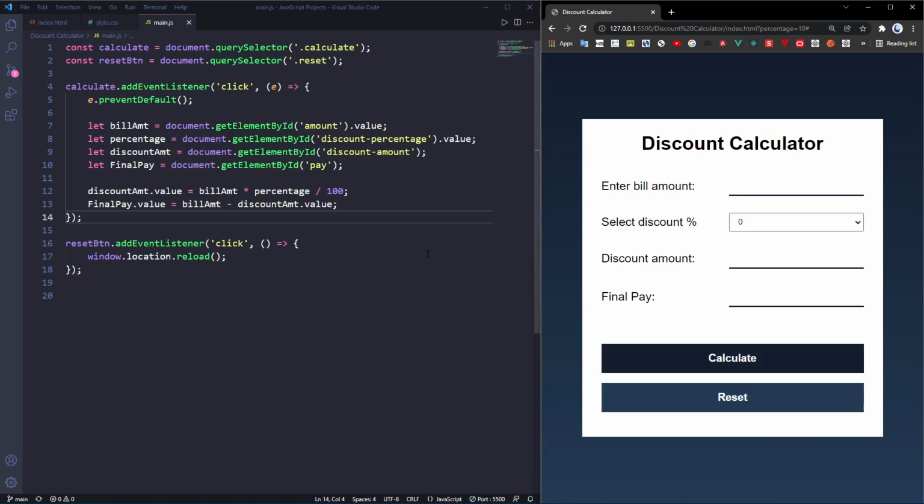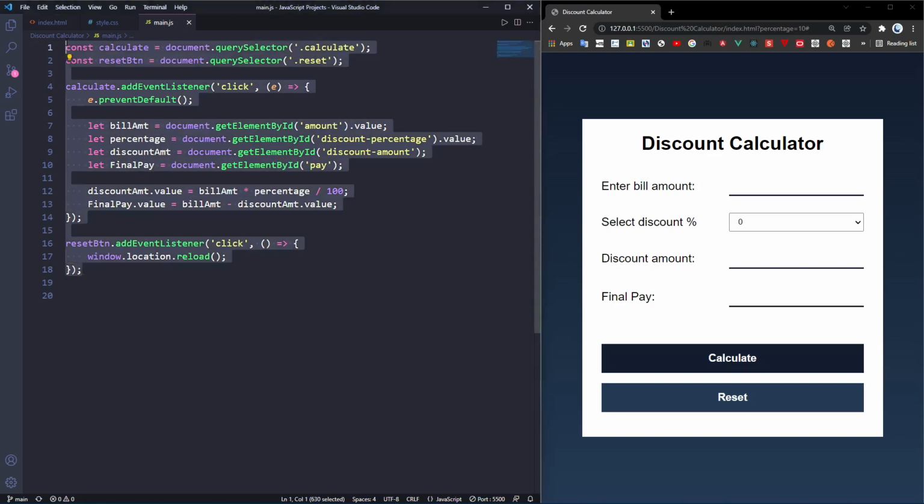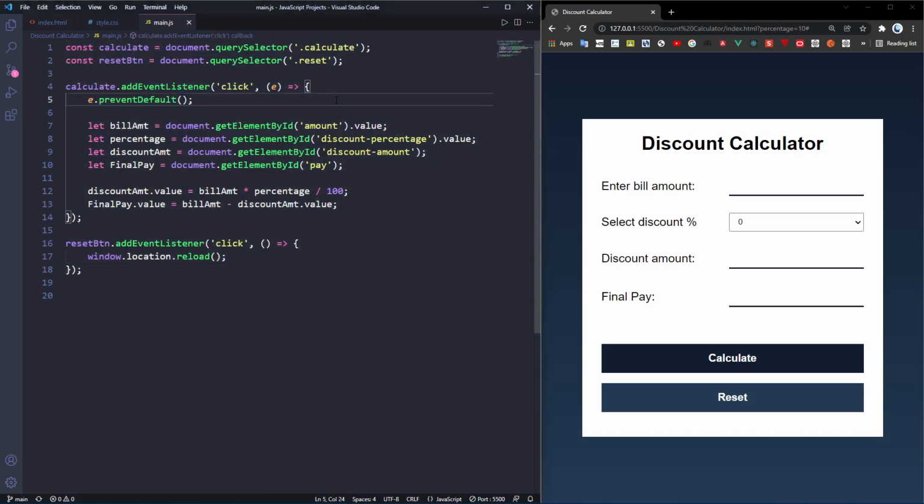Alright, so that's simple, cool, and easy to create this discount calculator. With just some of these JavaScript lines we can build a simple project.